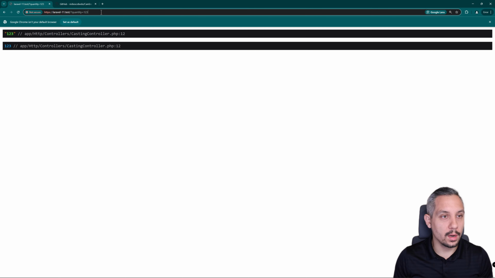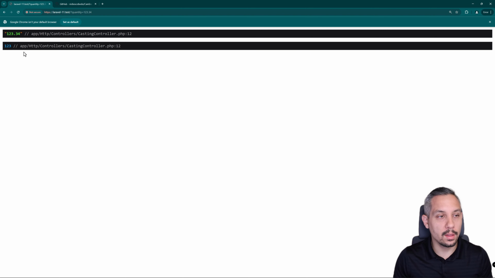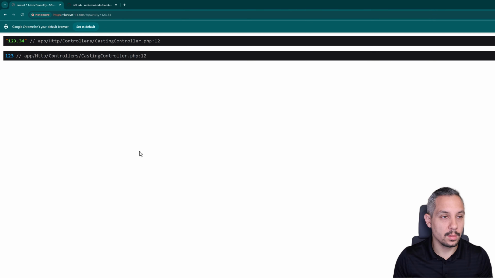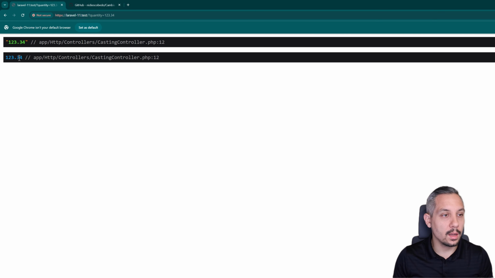Now let's talk about what happens if you were to do 123.34. Well, we can still see that it gets casted to an integer. So again, that may or may not work for your particular use case, but we can see how that might be helpful. Let's change this, though, to a float and see what happens. So if we say that this can be a float, let's see what happens. Aha, so now the number is exactly as it was in the string, but it's now an actual float.